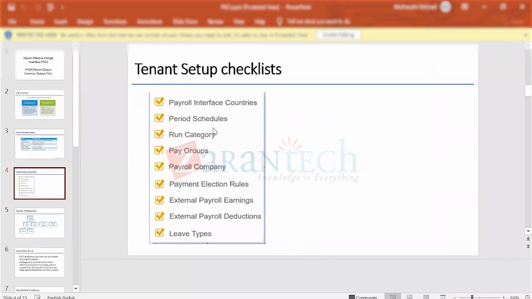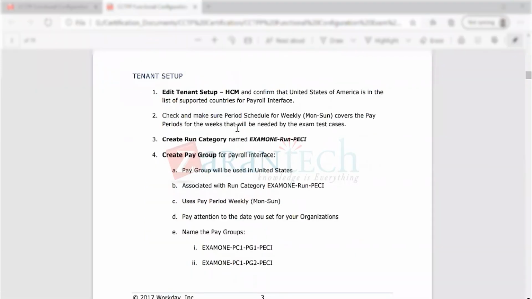the period schedules. As you know, every payroll will have periods, right? What are your periods? You have to create a run, make sure your periods are covered. Check and make sure the period schedule for weekly, Monday to Sunday, covers the pay periods for the week. They're having weekly payment. We can also have monthly payment as well.